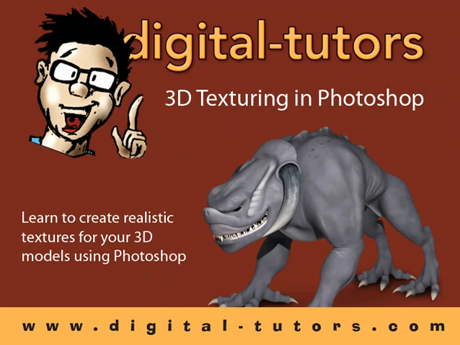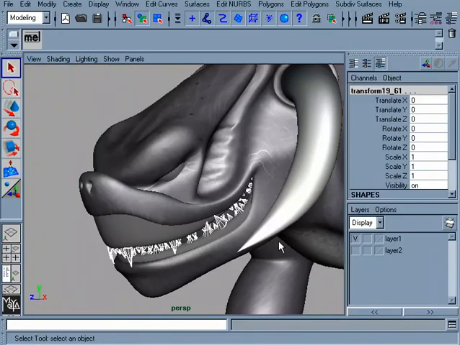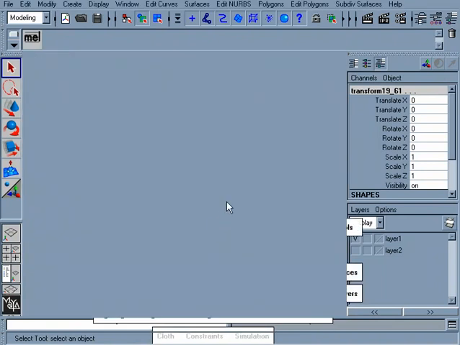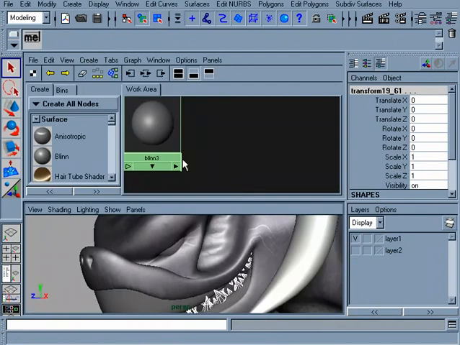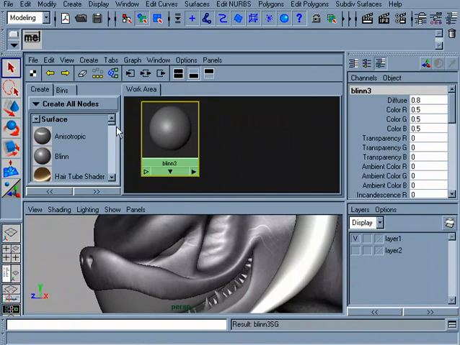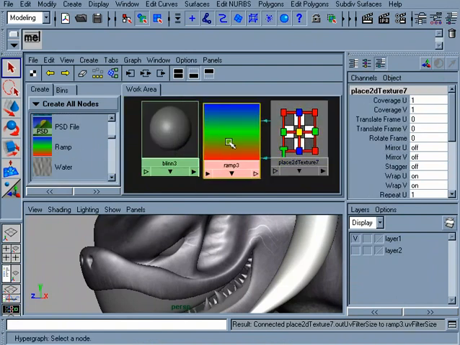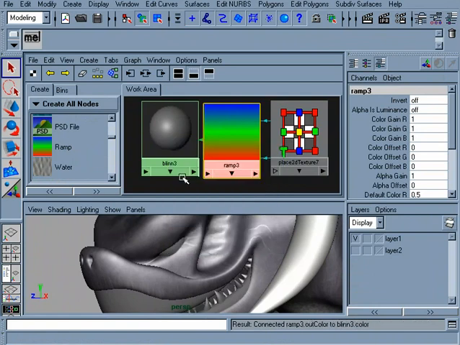In this video, we'll use Maya to create a shading network that can be used for the monster's teeth. So I'm going to go ahead and open up Maya and pick up where we left off. I've got the teeth selected, and we're going to use a method pretty similar to what we used with the monster's horn. So I'm going to go ahead and assign a blend to these teeth, and let's add a ramp to this. There we go. And we'll connect this ramp to the color.